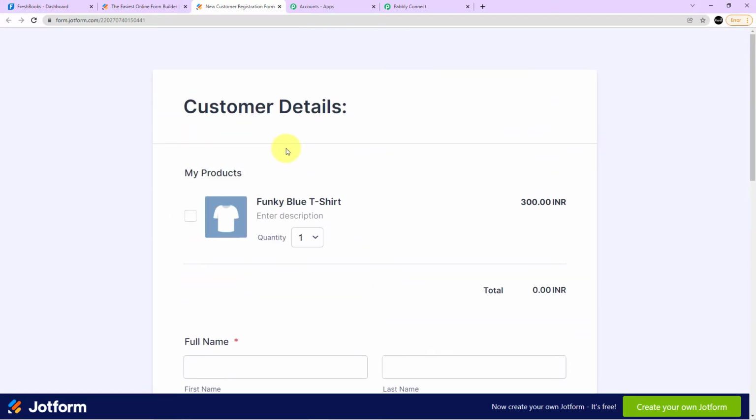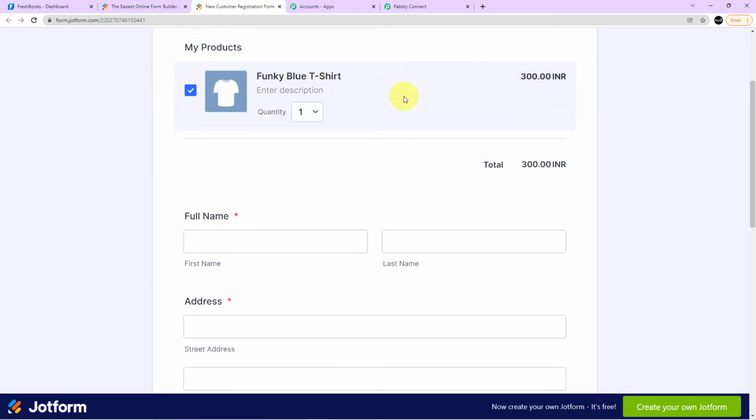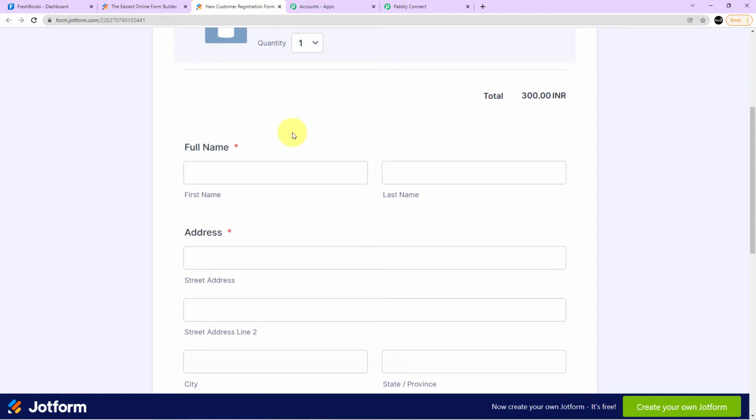Now what you have to do is click on the product, whatever the product the customer wants. I have just created one product, for example, to show you people. So this is the funky blue t-shirt. And now we have two options. Either we can have a new name, or we can have an already existing customer in our FreshBooks account.